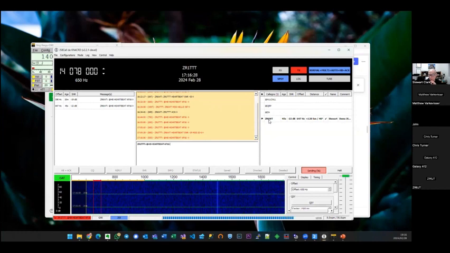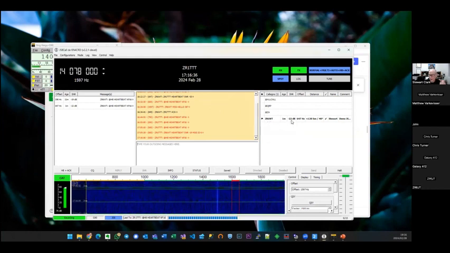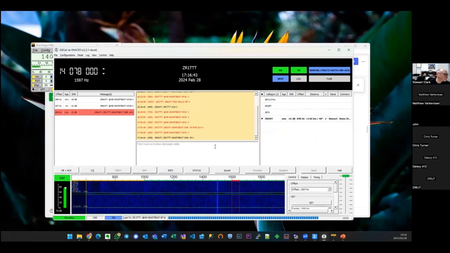So here you see my Raspberry Pi sent his call sign, and that is the signal strength that I heard it at.